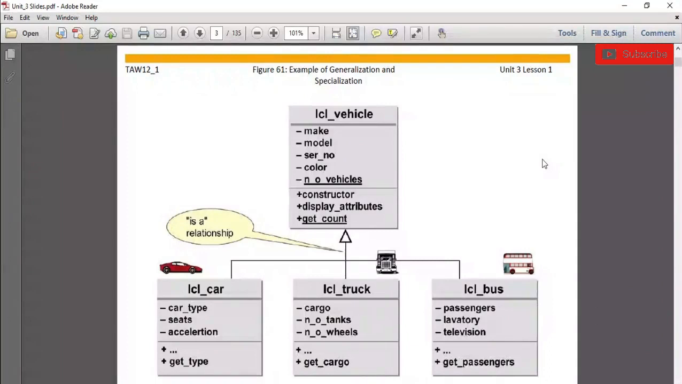Now, inheritance is an essential feature of the object-oriented programming model, because it is the basis of the concept of polymorphism. Polymorphism means use of the same thing for different purposes. Poly means many and morphism means forms.